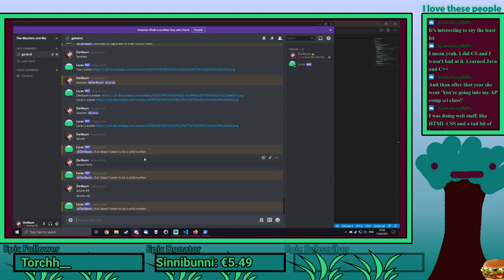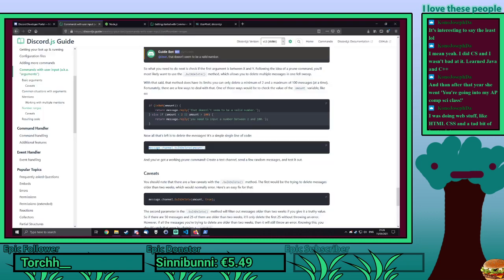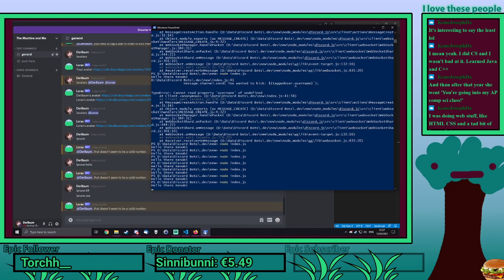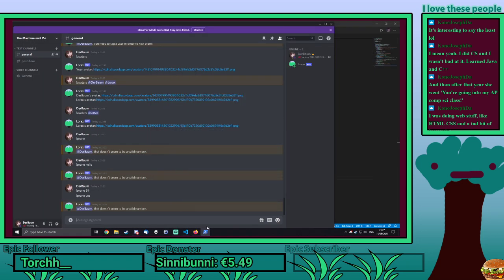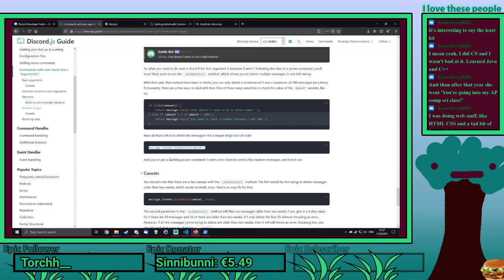And that's how we can now have a command that's more useful, you know? Deleting a lot of messages, that's what actual bots are for. So now we have a bot function that actual mod bots use. Isn't that cool?